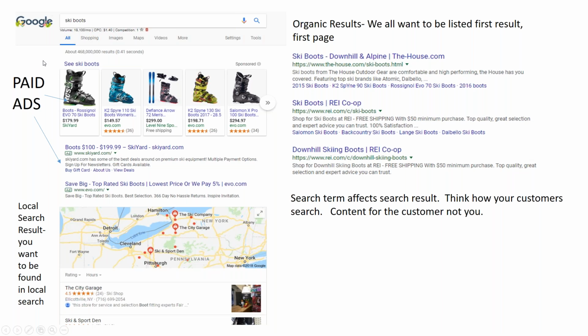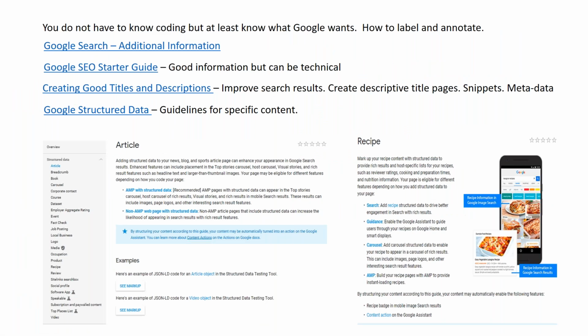One thing also, this is an actual screenshot of a search that I did for ski boots. At the top is paid. We have our local search here, which is what comes up if you want to get in these local results, and then also our organic search over here. But when we're doing this, we want to make sure we have a good tag and labeling for this. So when this comes up in an organic search, I'm going to want to click on one of these because this is going to tell me what this product is from the search point of view.